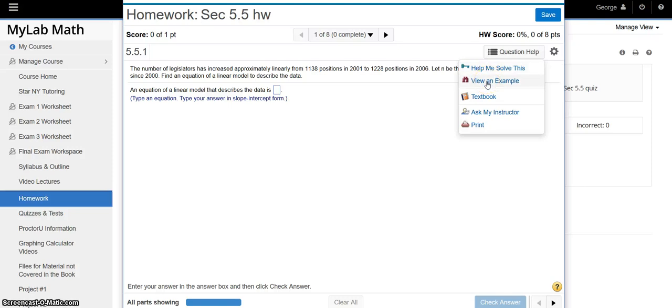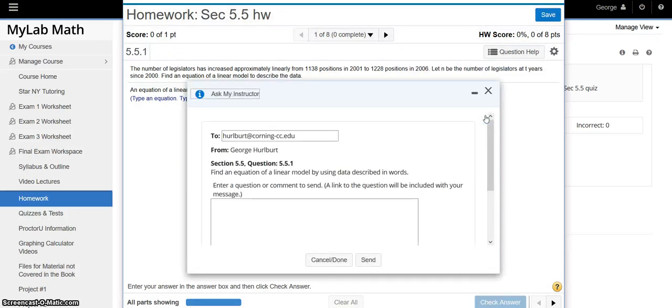This will give you an example of this problem completely worked out with instructions, and then you can come back and do this problem. Textbook would take you to the spot in the textbook where you might find information about this. Ask My Instructor is a good one.